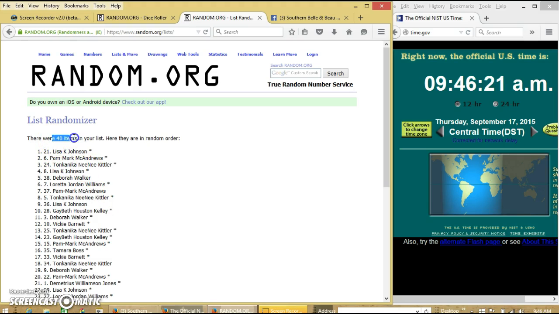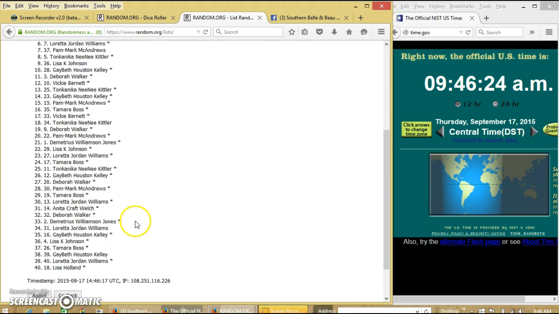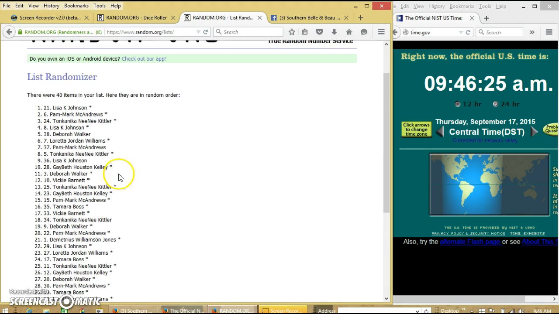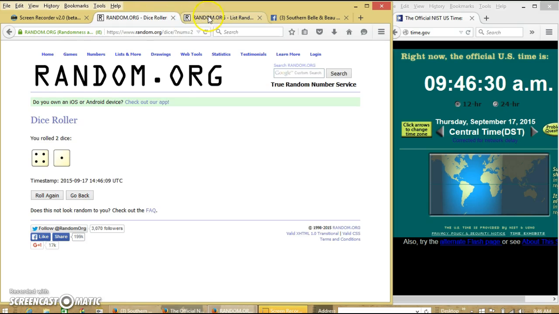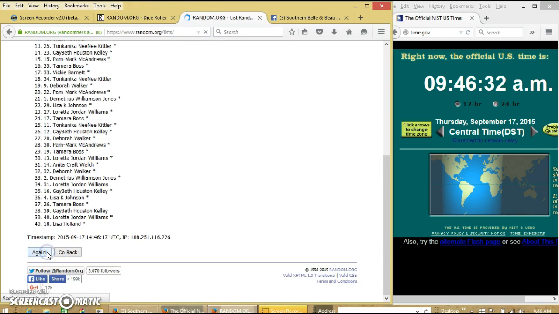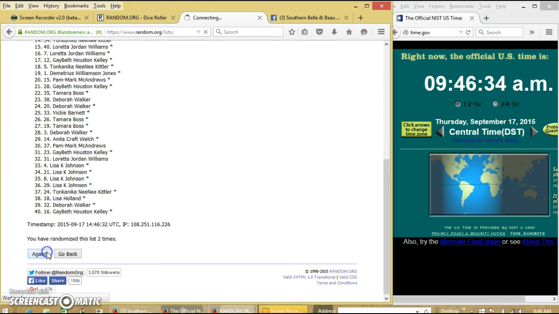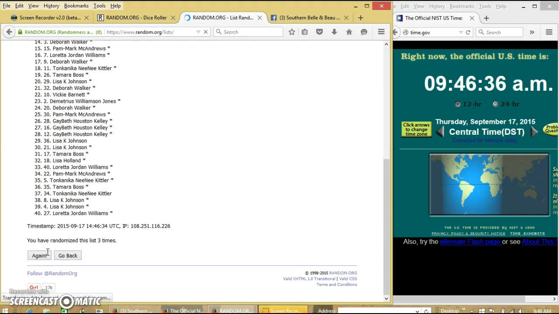After the first time, we have 40 items in our list. Lisa on top. Lisa Johnson on top. Lisa Holland on the bottom. Dice is 5, so we'll go 2, 3, 4.